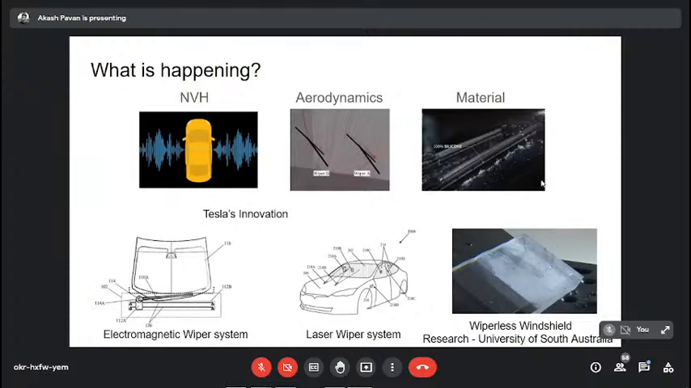Okay, so if we take NVH, there is numerous research going on in the non-linear analysis of the wiper, because there is an effect called wiper arm deflection. The wiper arm deflection must not be there while the functioning is happening. Okay, so if you search for topics like improving the NVH of the wiper blade system, you get to see numerous papers published on this topic.